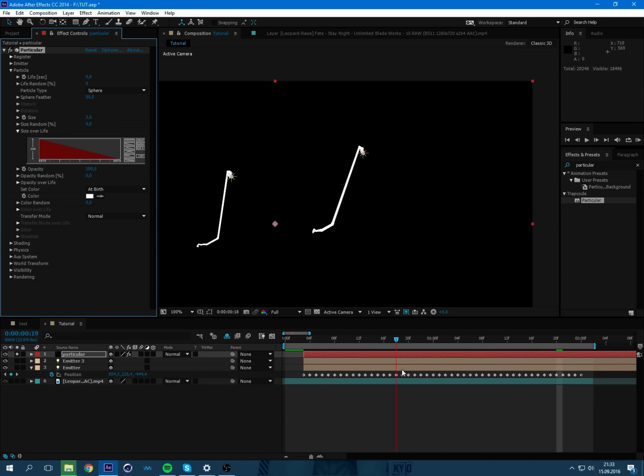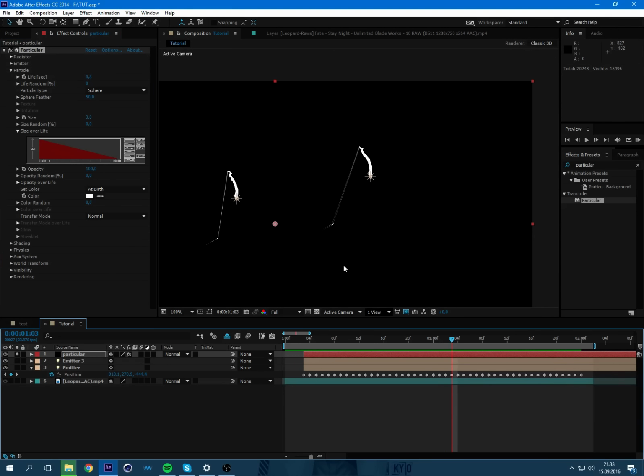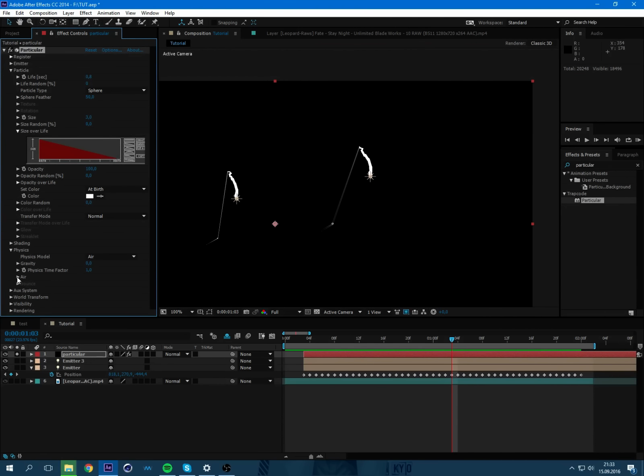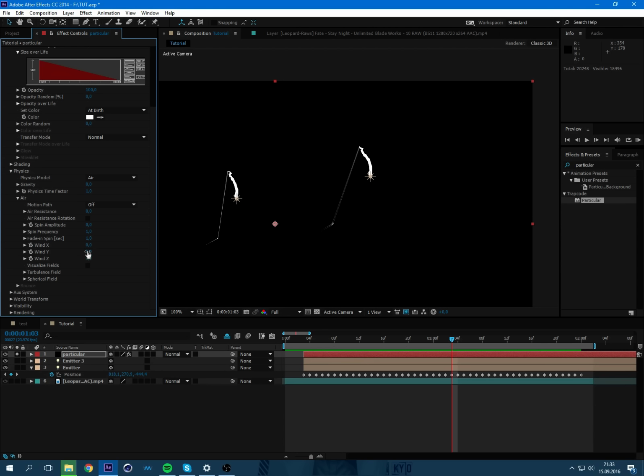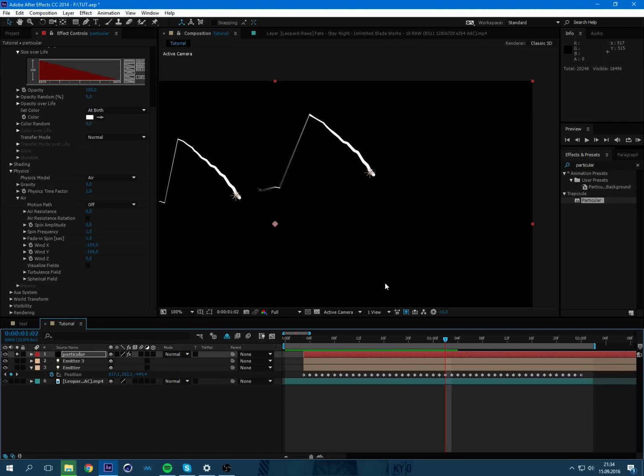I think it's pretty good. I will check if it's good enough later. But the next thing to do, if you want to adjust the particles, is to set some physics already. So go to the air and the wind. We have the wind to blow upside and to the left side. So we have something like this.